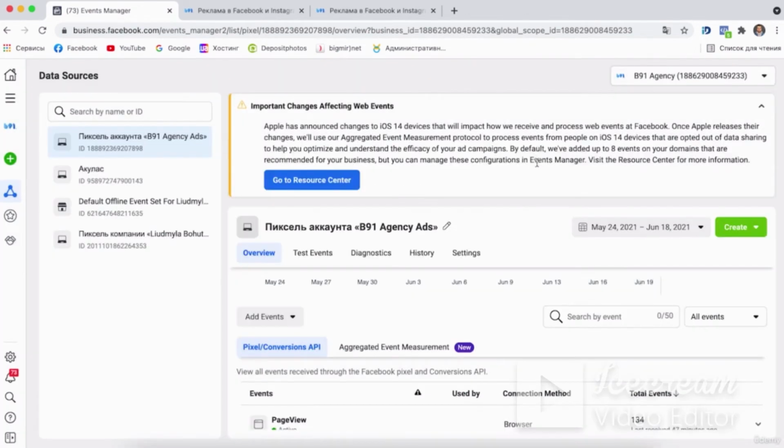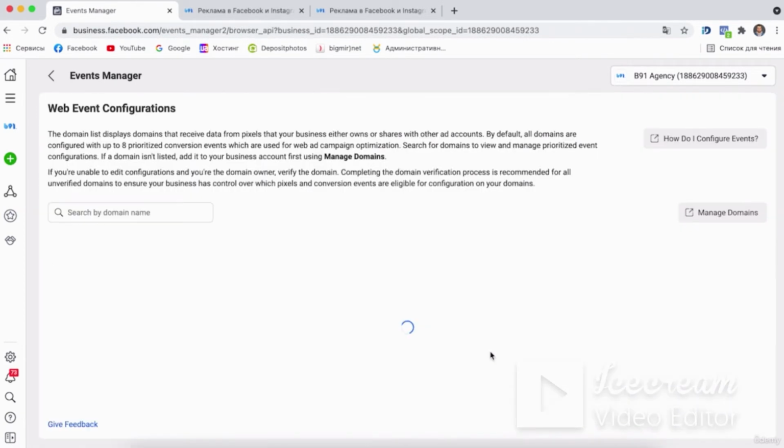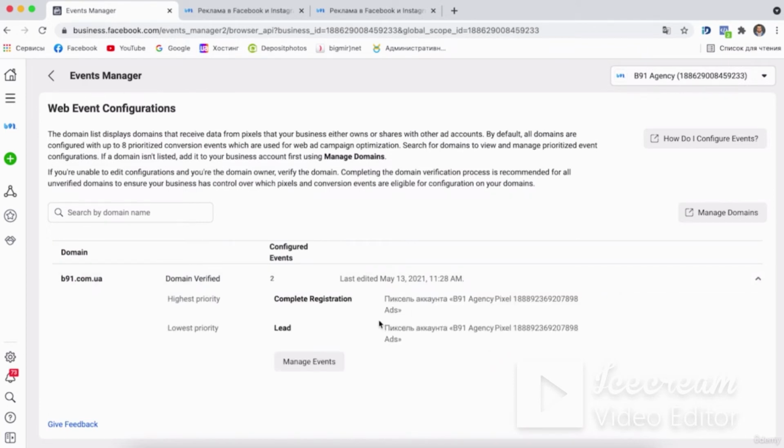And one more important thing that you will need to do is go to this section, Aggregated Event Measurement. In this section, you will need to click on Configure Web Events and set the priority of your events. In my case, the most important priority event is the completion of a registration and lead. This means when a user leaves his information in contacts, it is recorded. In the case of an online store, this will be a purchase and a payment. Therefore, for each site, we see that my domain has been verified. The main events are configured in the Business Manager, and this, I repeat, is done only in the Google Chrome browser.